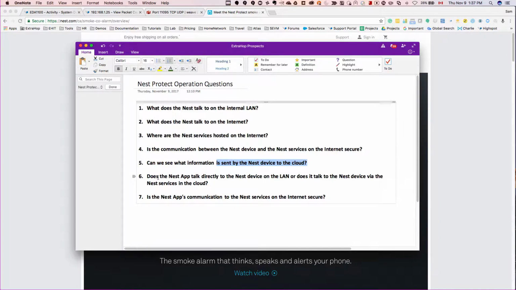Number 6, does the Nest app that comes on the smartphone, whether Android or iPhone, directly connect to the Nest Protect on the local LAN and talk to it locally, or does it talk to the cloud services? And finally, number 7 is the app for Nest. Is it secure? Is the communication out to Nest services on the internet or in the cloud secure?